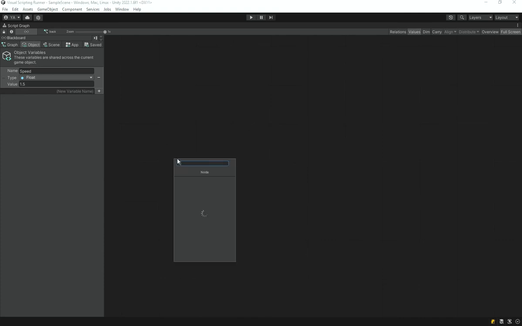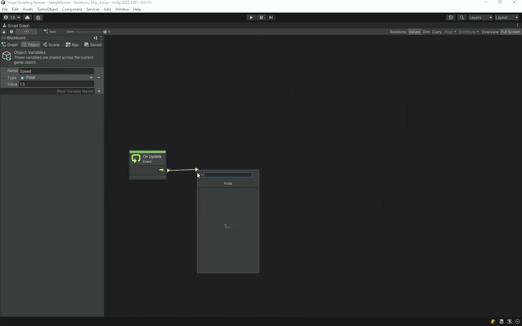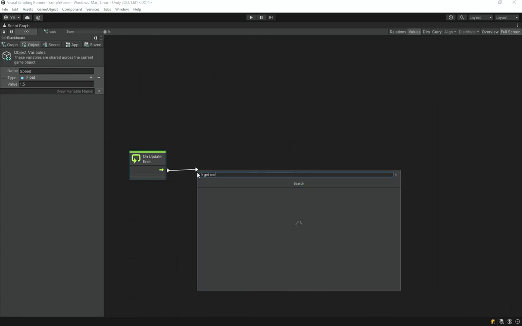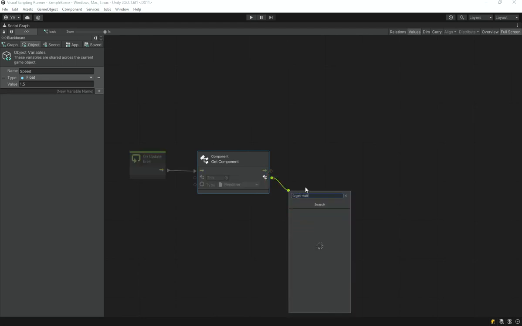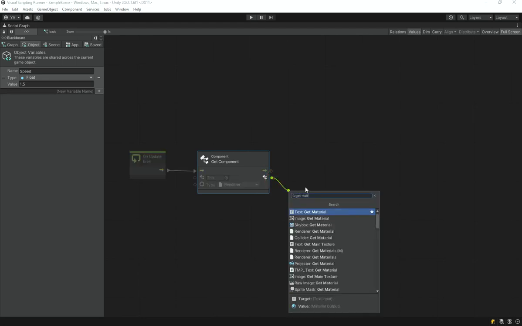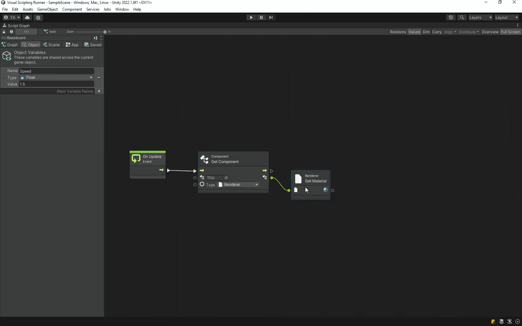With that, I'm going to add an On Update event here, and in this method we are going to use a get component method. For the type we will just say Renderer, and that's nice. Once we have done that, we can say get material, the Renderer get material method, not something else.